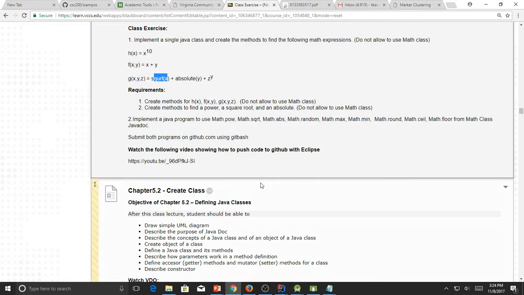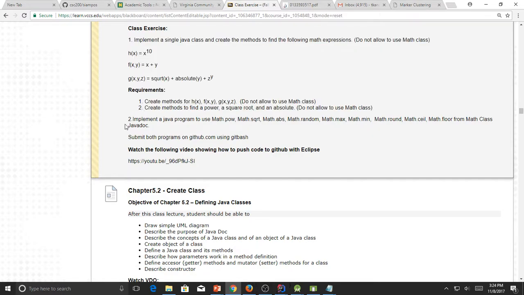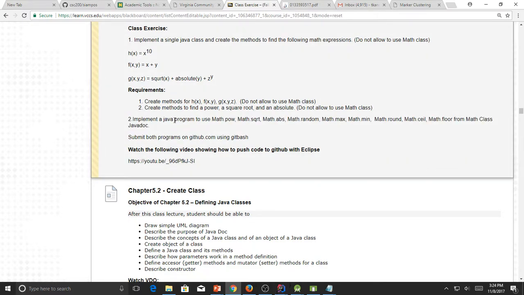Okay. I think that's it for what we need to do, right? And implement a Java program to use Math.pow, Math.sqrt. So the first one, you create that, right? The second one, I want you to explore the Math class by getting the program to implement all of these methods. This is pretty much on the test already, if you remember, right? I just want you to implement it. Okay.